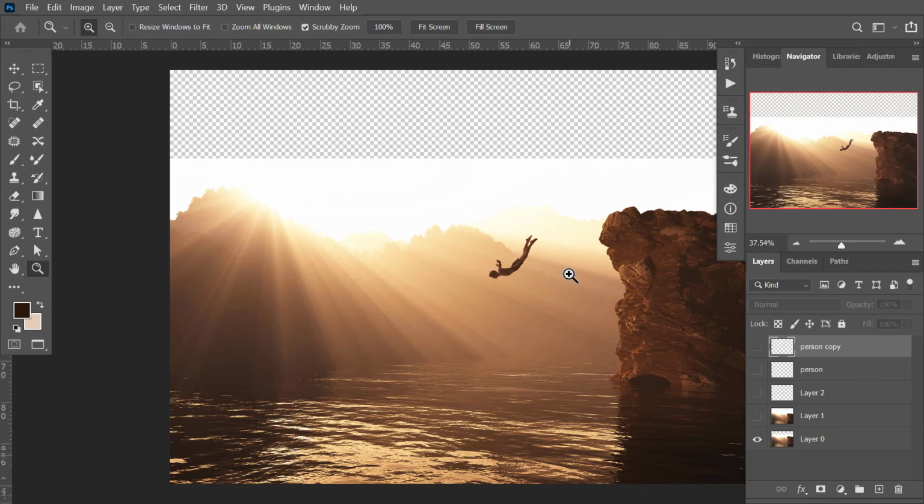Something you have to know when you're working with the Puppet Warp tool is that it is going to work on whatever active layer you're on. So if I come down to this layer here and I try to work on him, I'm no longer working on just him, because remember he's isolated up on this person copy layer, but he is not isolated down here on this layer. So let's just see what would happen if I came in here now.